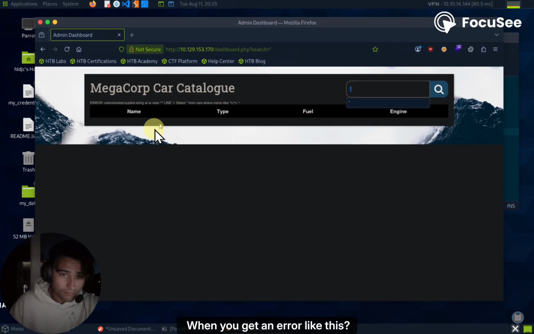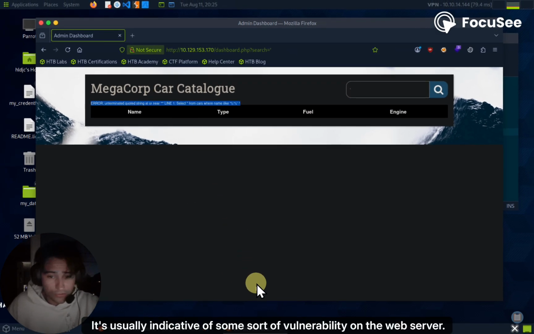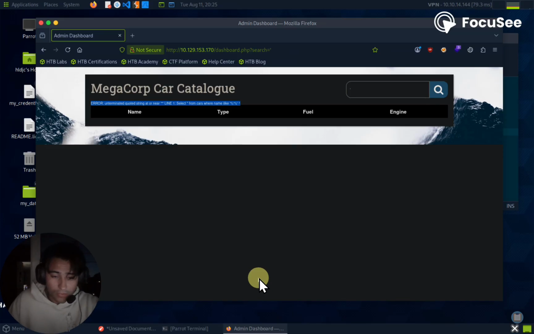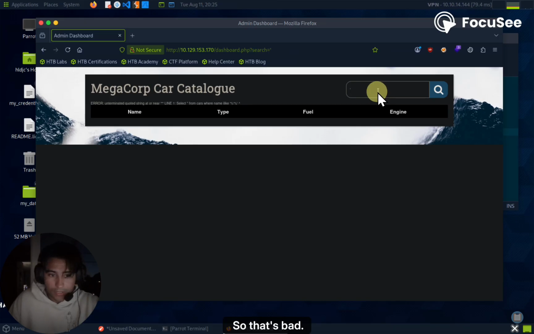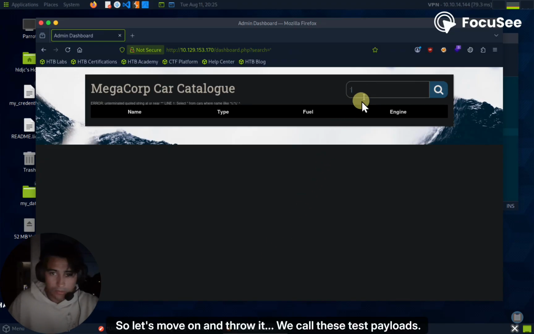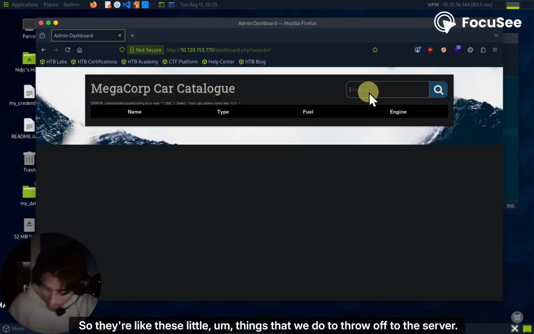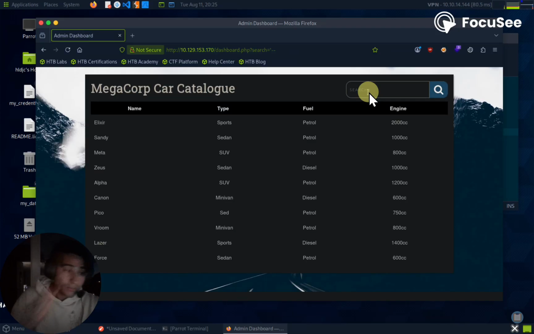When you get an error like this, it's usually indicative of some sort of vulnerability on the web server. Basically, it's trying to process a command, and it doesn't know how to process it. So that's bad. So let's move on and throw it. We call these test payloads. They're like little things that we do to throw off the server.